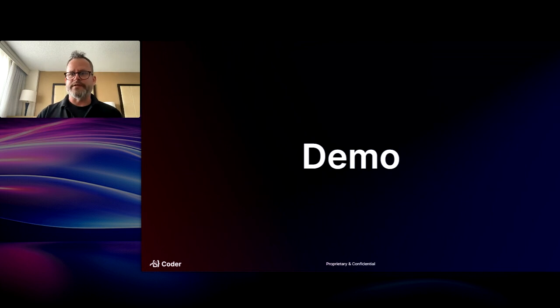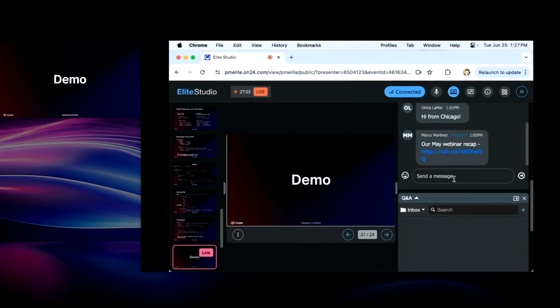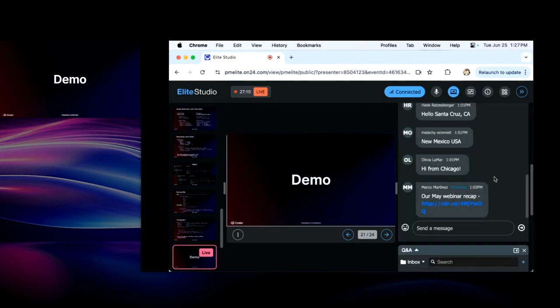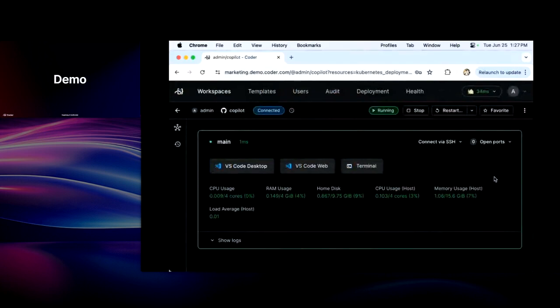So now it is time to demo. I'm going to share my screen. Whoops, excuse me. Okay. Can somebody in the chat let me verify that you can see the screen share? Yeah, we can see the screen share. Great, thank you. We can see the workspace.